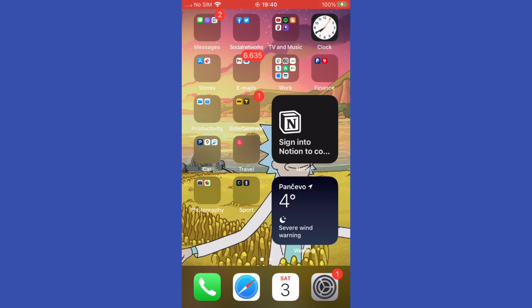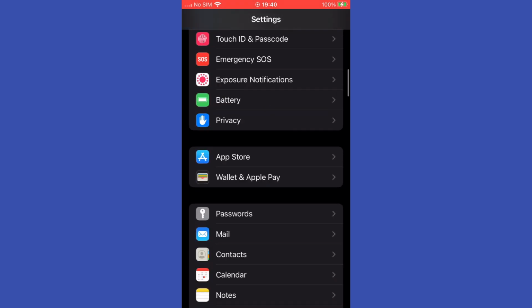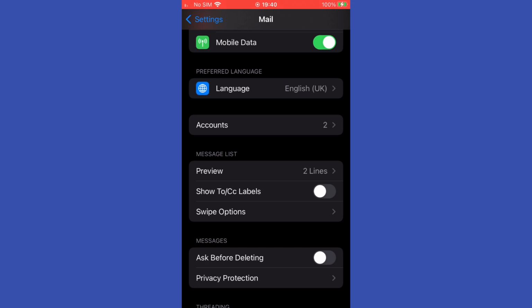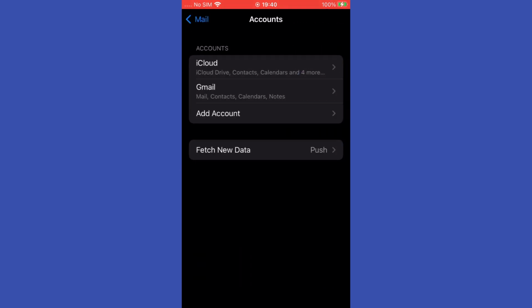So, if your mail app stopped working, you need to go to settings and go to mail. Then you're gonna go to accounts, and whichever of these accounts you have, iCloud or Gmail or Yahoo, whatever you set up, you're gonna enter them and click on delete.